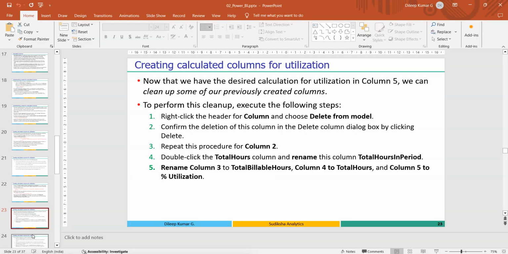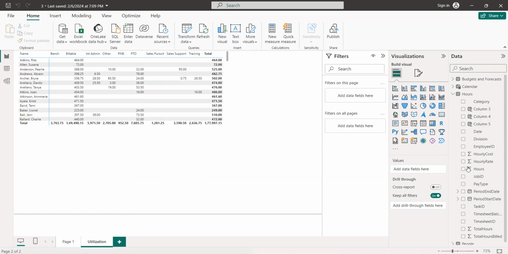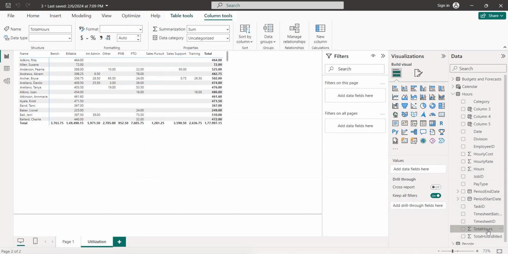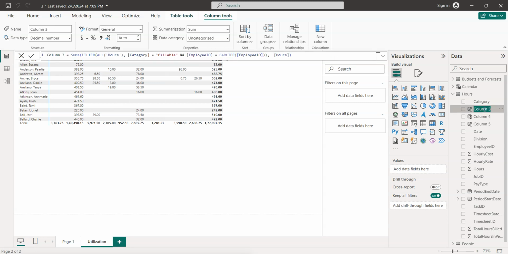Next, there is a column total hours, and we want to rename that as total hours in period. So here is the total hours. Just double click and rename it as total hours in period. That is done. And then now rename column 3 to total billable hours. We want to rename column 3 as total billable hours. So column 3, double click and then rename it as total billable hours.